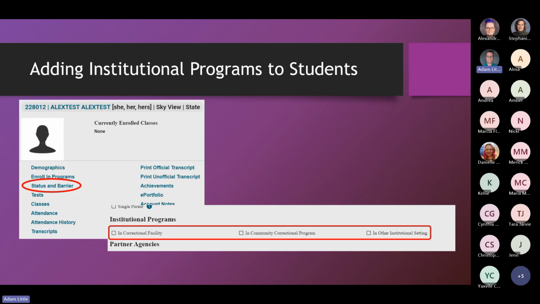On the student's homepage, you will start seeing these institutional programs as well. When the checkboxes get clicked, they will show up on the student's homepage underneath the program types. This will let you see at a very quick glance to make sure that students are enrolled in correctional facilities correctly, or whatever institutional program they are. Right now, this is the only location that you can see if a student is assigned one of these, but know that in the short future, probably about two weeks, you will be able to see these in new areas.